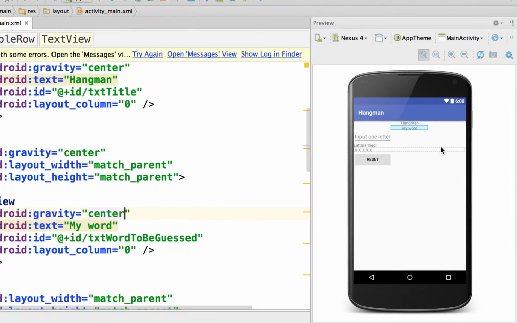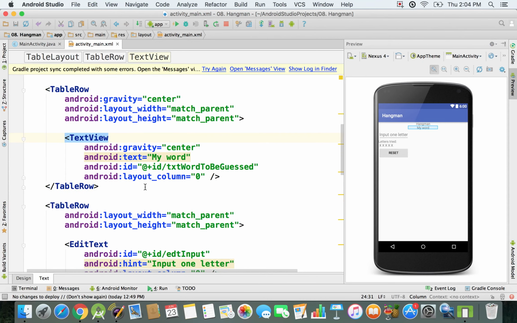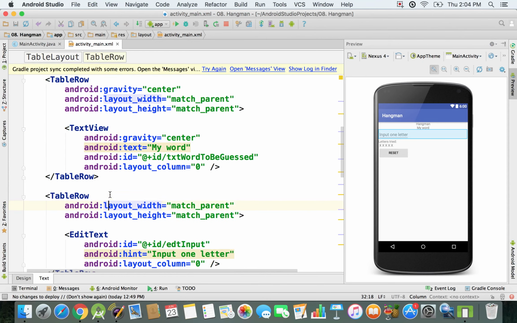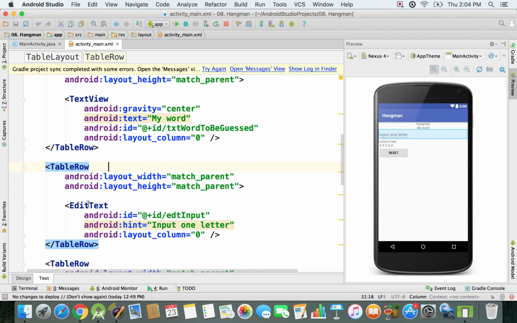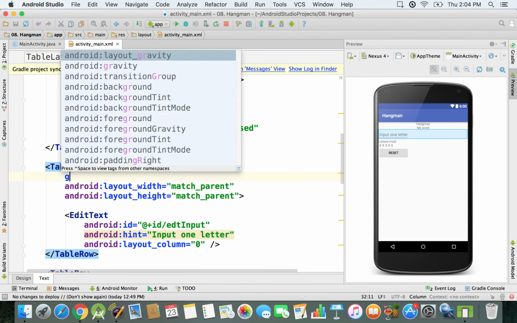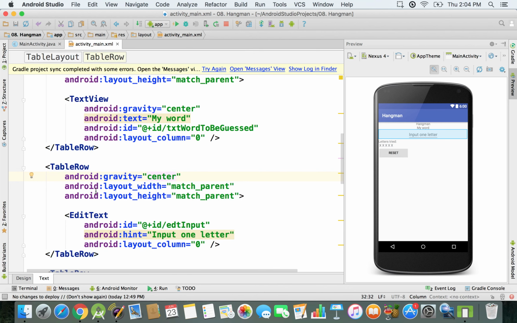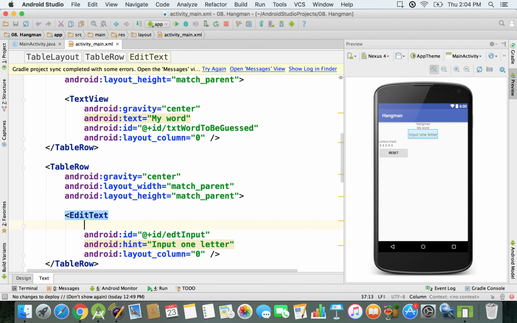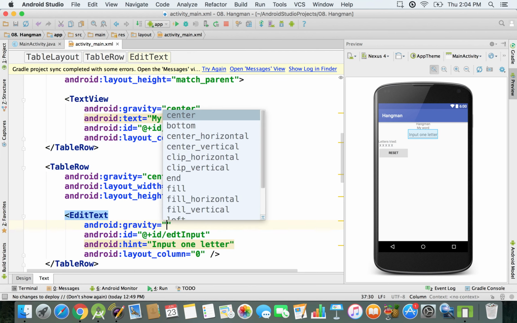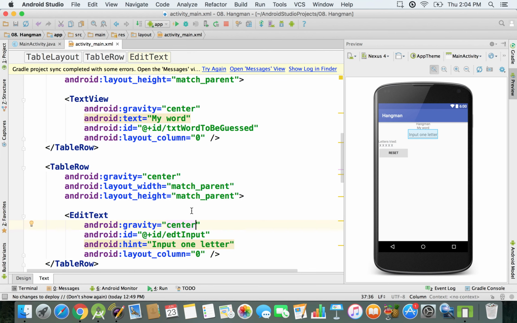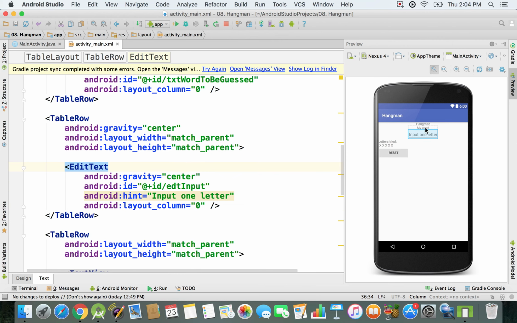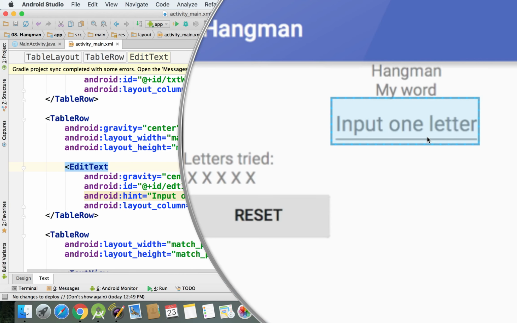And same thing we're going to be doing with all the others. So I'm going to go for this table row that contains my edit text, so the input field, and I'm going to go and type in gravity center. And again, I'm going to go right here and type in gravity center. Okay. As you can see, it is displayed on the center.